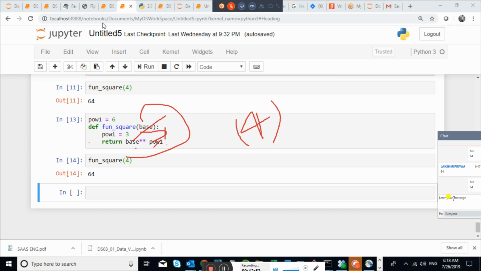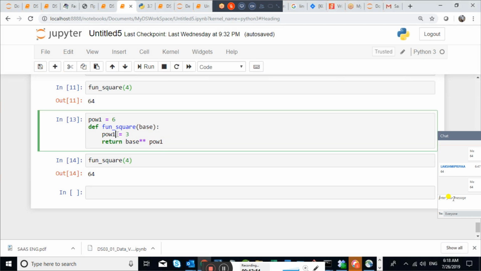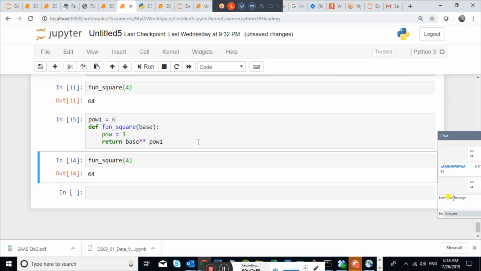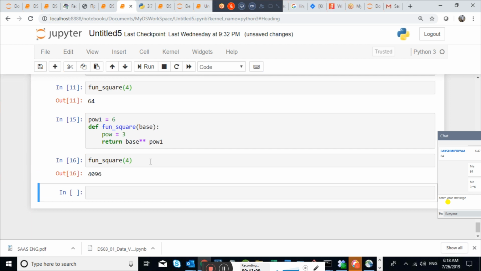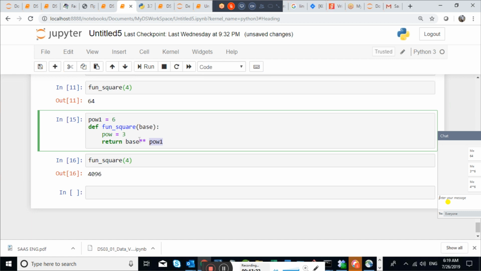Let's suppose in the same example, I write here POW1 and then execute. Then tell me what will be the output? Yeah, so we can see here the output will be 4 power 6, because this POW1 is not in this function. That means there is no local variable which is defined in the function.